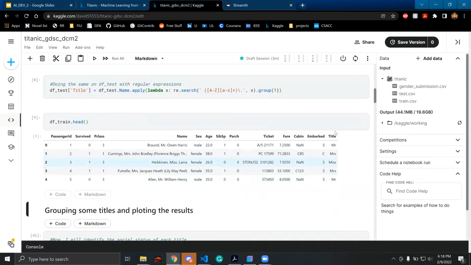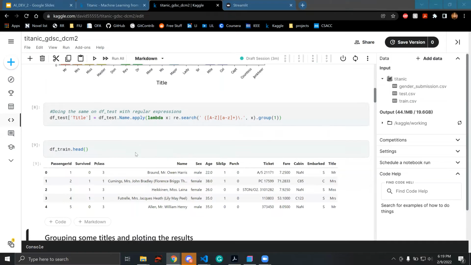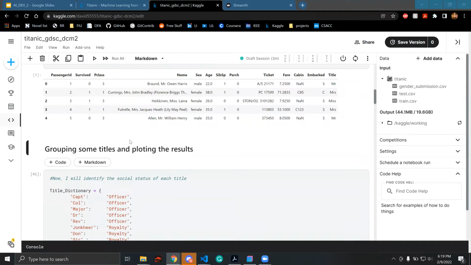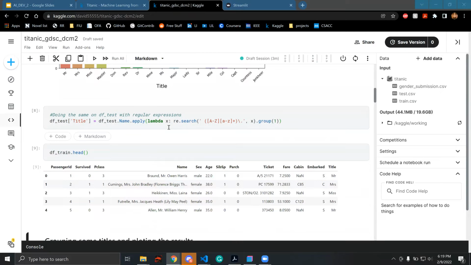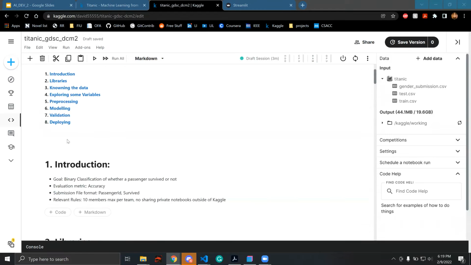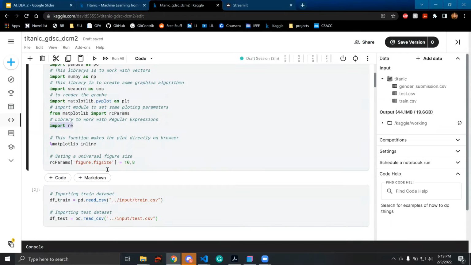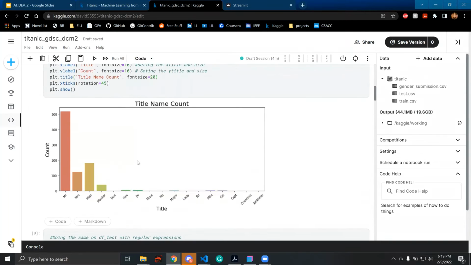So now you have a title, and you can drop this name column now. Question? I got a question, David. I saw in the lambda function you use re. Where is that from? Oh, my bad. Re, this is the regex library that we imported. Oh, okay. Do you mind explaining quickly that lambda function? Like, what are we doing with that?